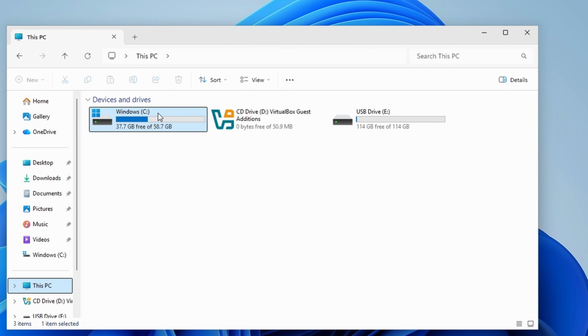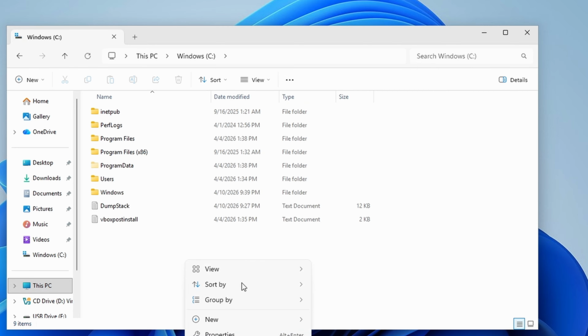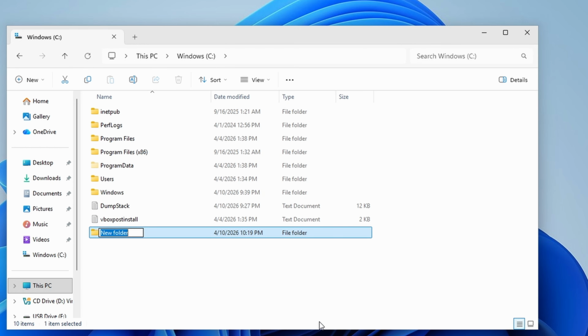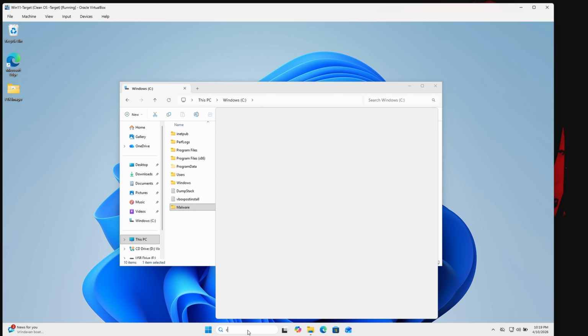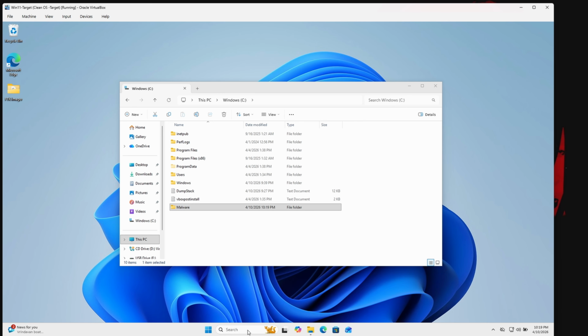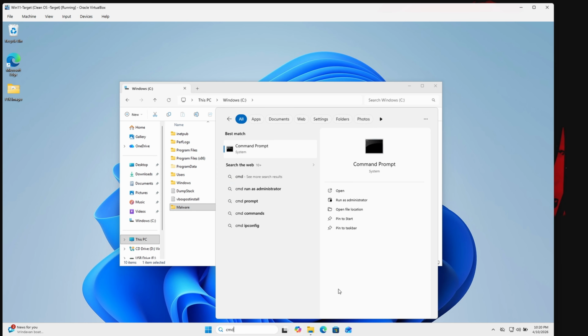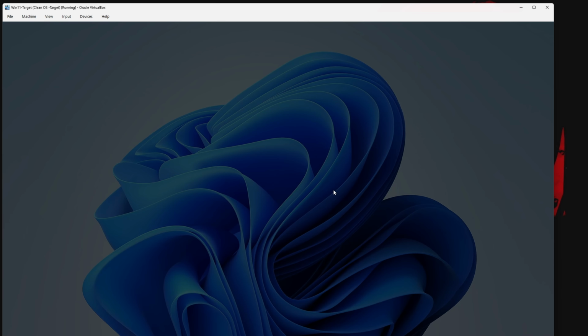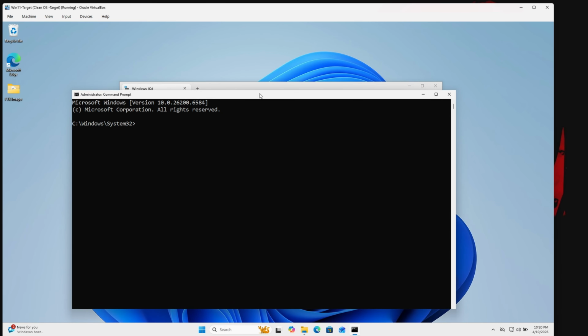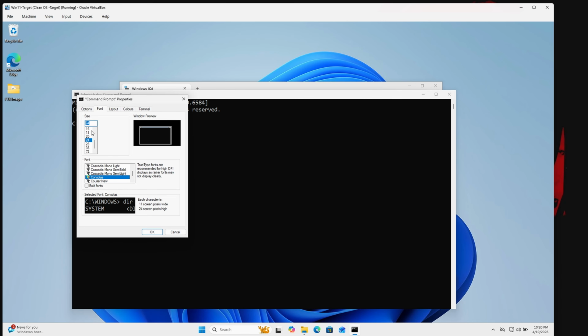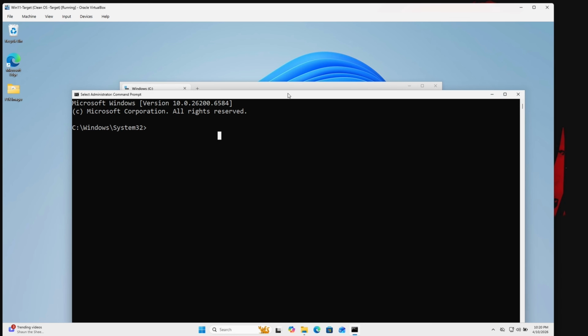And in the C drive, let's create a new folder and name it malware. Now we can open command prompt. Let's run it as admin, and increase the text size a little bit. Let's do 28. Okay.